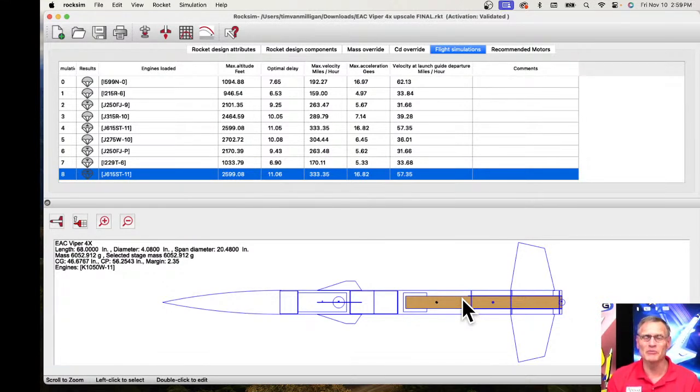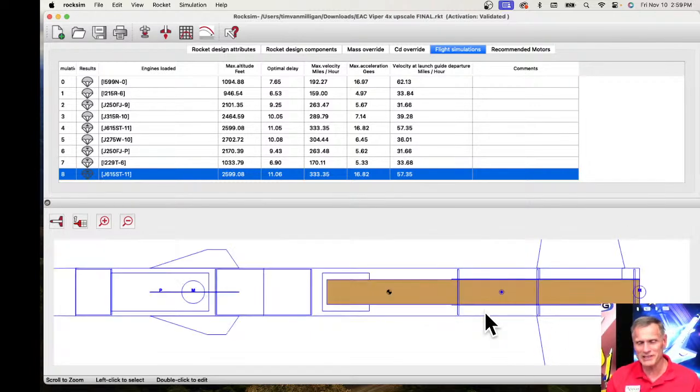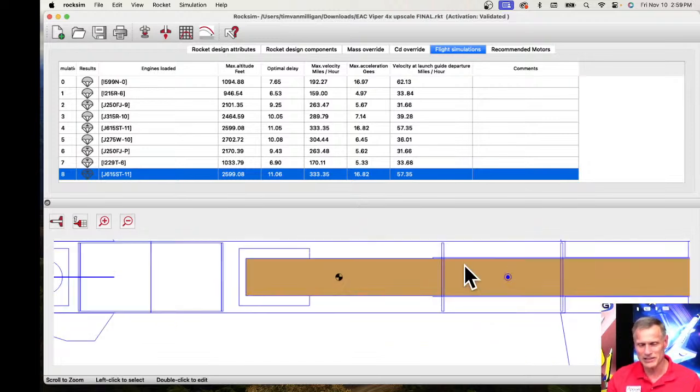RockSim looks at the diameter. It doesn't look at the length. To figure out the maximum length, it takes artificial intelligence, and RockSim doesn't have artificial intelligence. So basically you have to look at it and see if it's hanging too far forward, that could be a problem, or sometimes it doesn't matter.